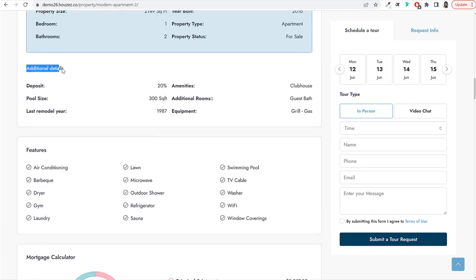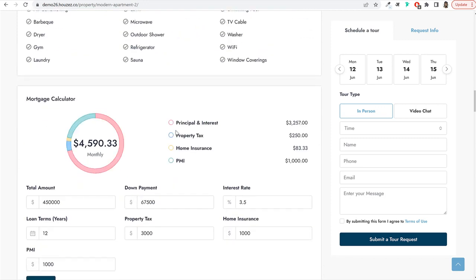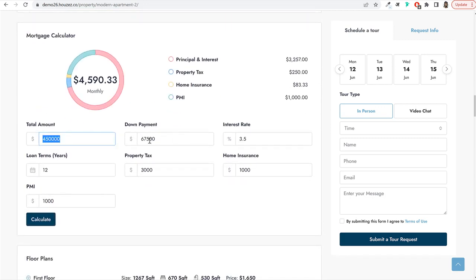You can even add some additional details, like what is the deposit amount, what is the pool size, what are the different amenities and features available. You can also add the mortgage calculator. Somebody will enter the price, the down payment they will be making, and once they click on calculate, they can see the per month payment they have to make.